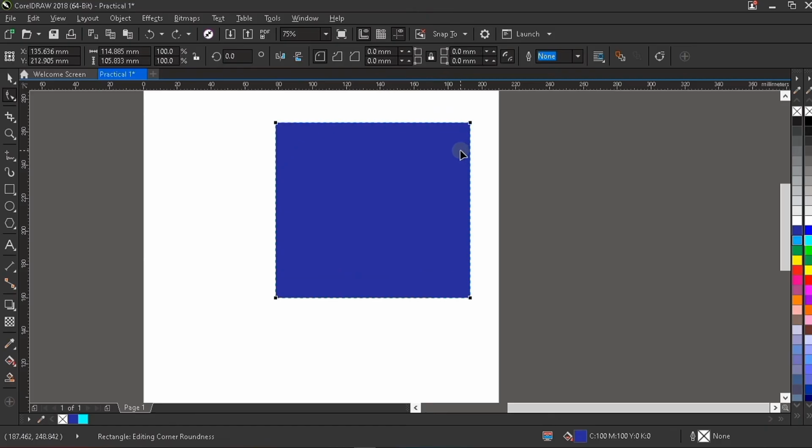If you want to curve the edges equally, as you can see, the four sides have been selected. Look at the four black nodes. I'm going to click and hold on one with my shape tool, not the pick tool, the shape tool, and drag inside. Have you seen? The four sides have been reshaped together and equally. That is how you use the shape tool.